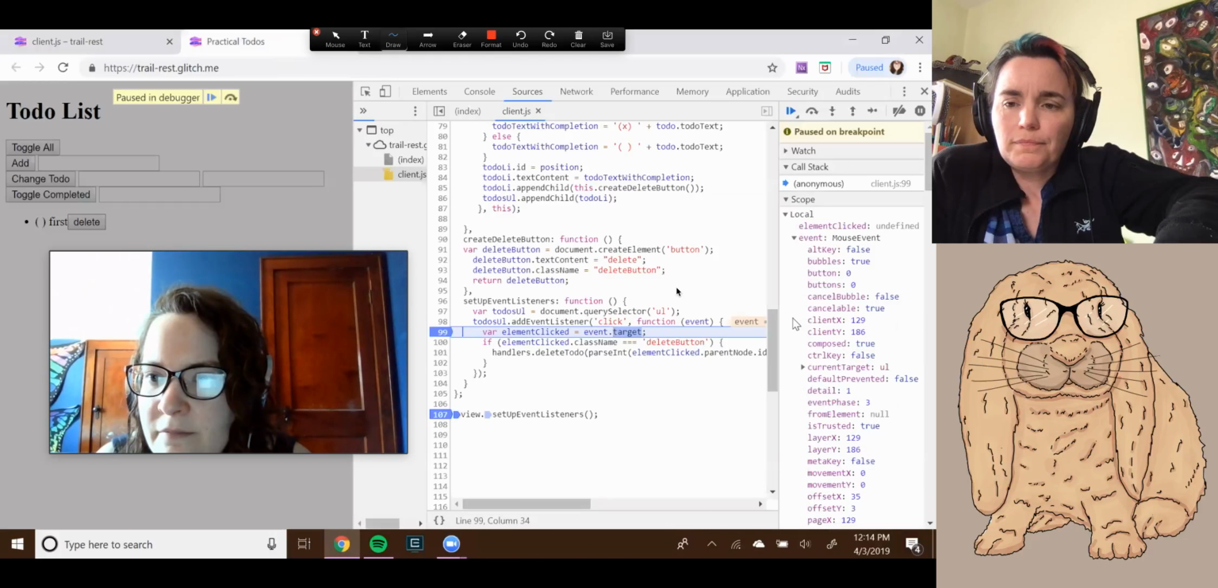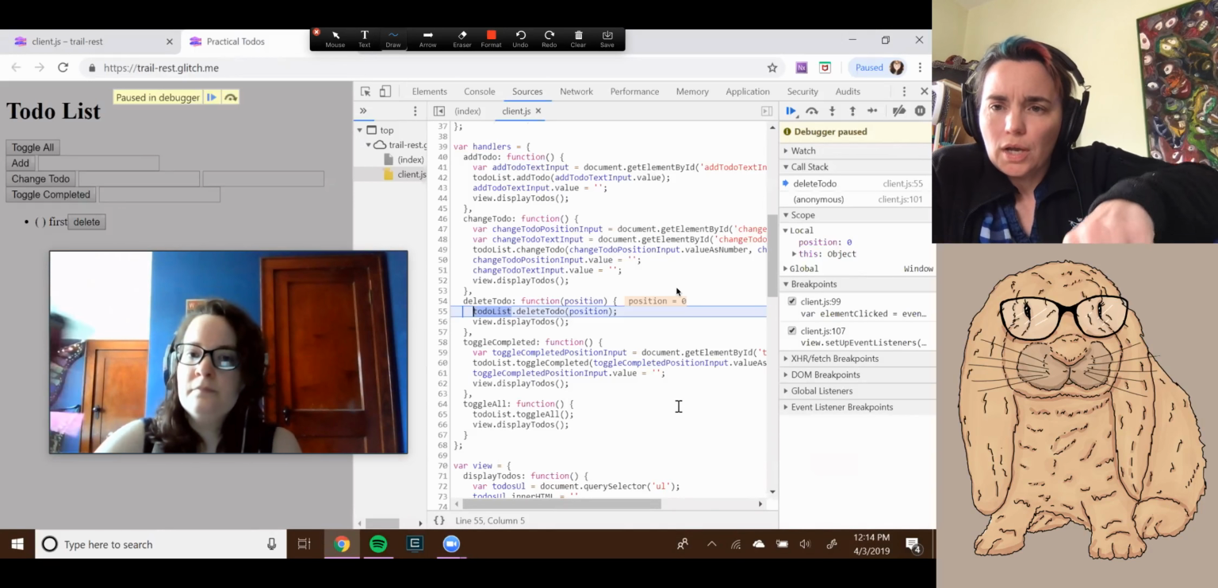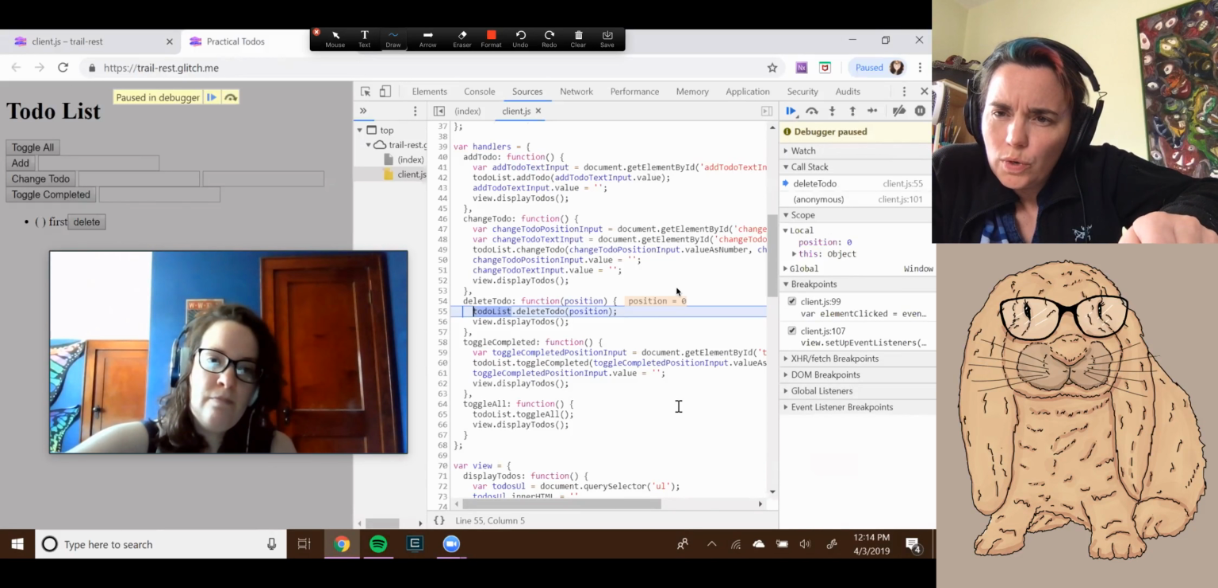So now go ahead and step over. Then the element clicked is button.delete button. Yeah, step over. Now step in. I want to get into that deleteToDo function. Okay, there it is. So position there is 0. Over in the call stack section.